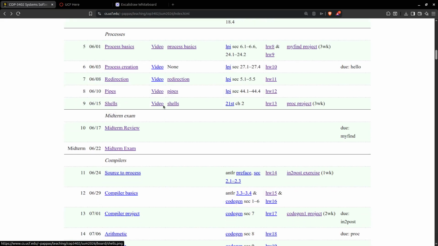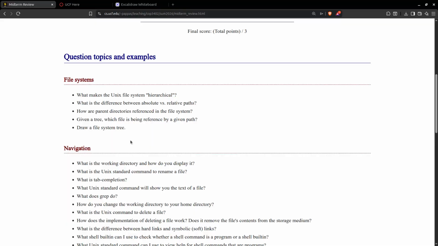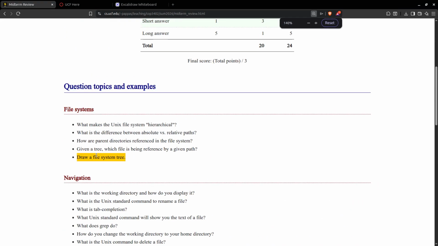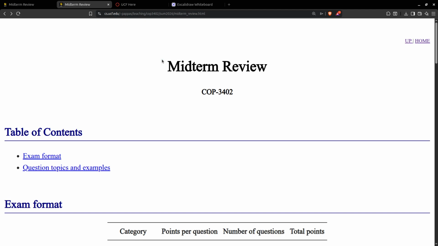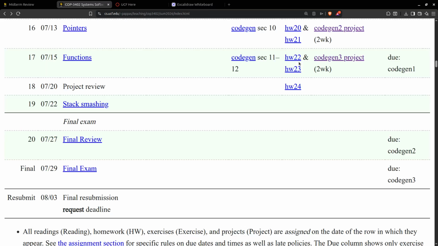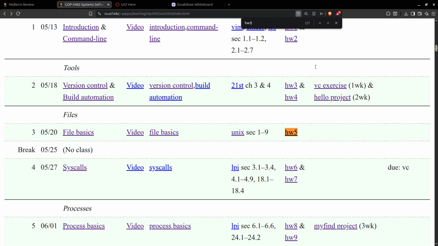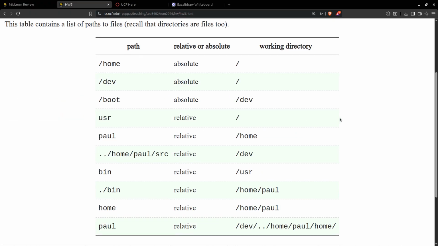Okay, so let's go back to the review. And the last one, draw a file system tree. So given a table like we saw in that page that I just showed, let me open it up again. Homework 5, I can get back to it. Yeah, given a table like this, you might have to draw a tree. You remember how to do this? Want to see a review? Yeah. I was going to ask.